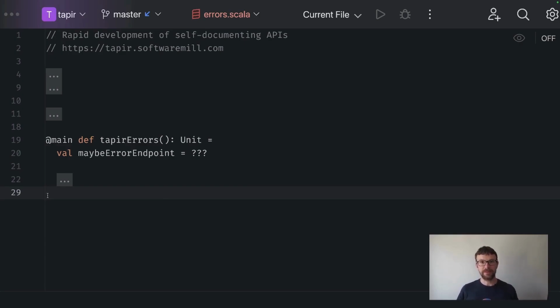This time we will cover the basics of error handling in Tapir. It's a complex subject and we'll just scratch the surface, but I think what we'll learn today will be immediately practical if you are writing Tapir applications.